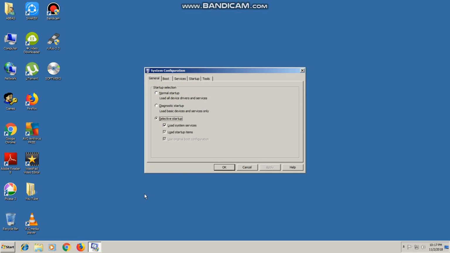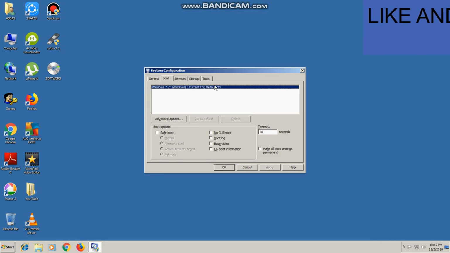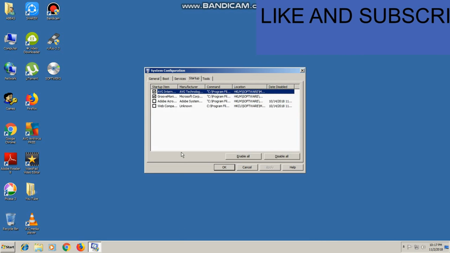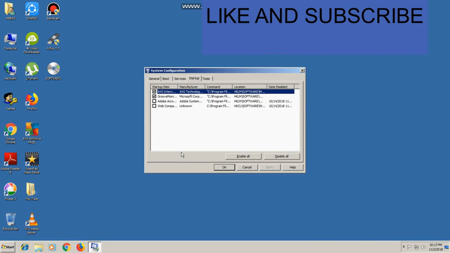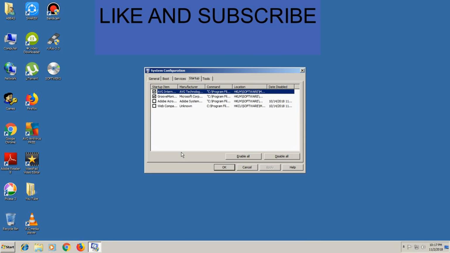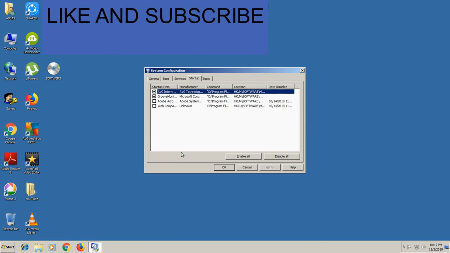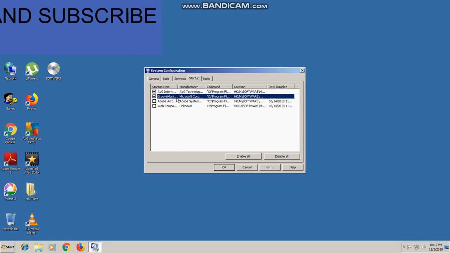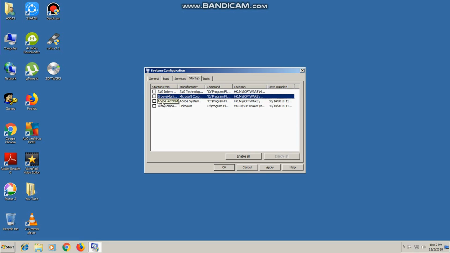Once you hit enter, msconfig will be opened, and now in msconfig you can see the boot, and now you need to go to the startup tab. So this is the startup tab, and in this tab you can see what programs are enabled and disabled when the computer starts. You can control all of them from here. So here, as you can see, I have two things which are currently disabled.